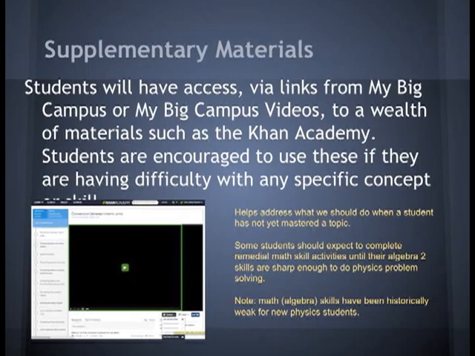This helps address what we should do when a student has not yet mastered a topic or is experiencing some difficulty in the process. Some students should expect to complete remedial math skill activities until their Algebra 2 skills are sharp enough to do physics problem solving. Make a note, math, specifically algebra skills, have been historically weak for many new physics students.